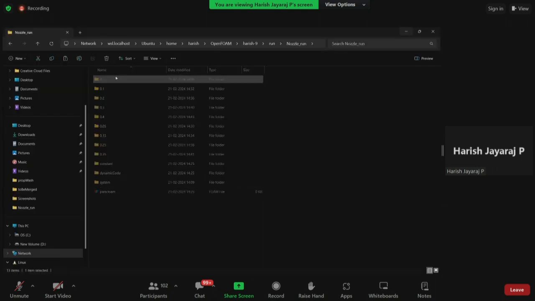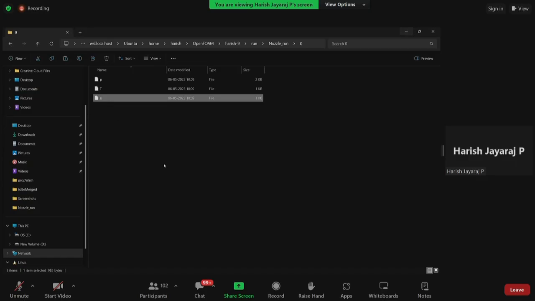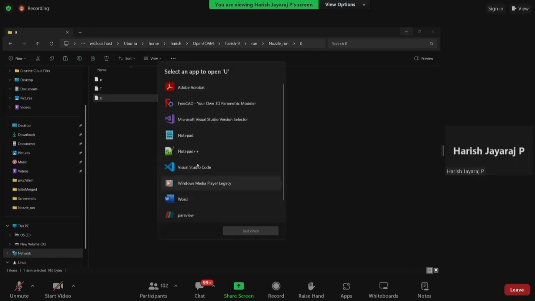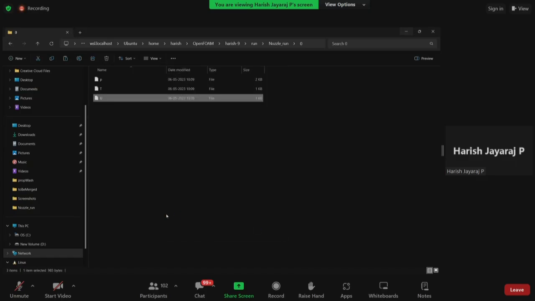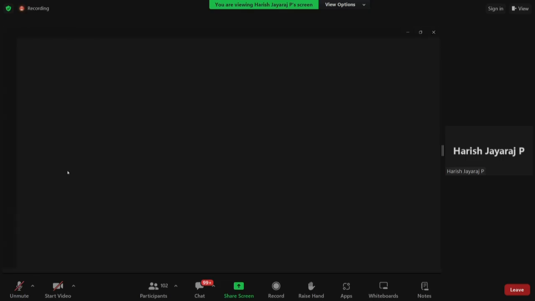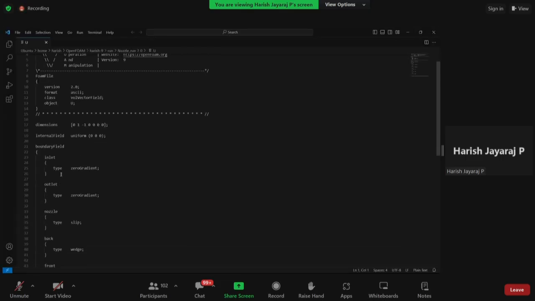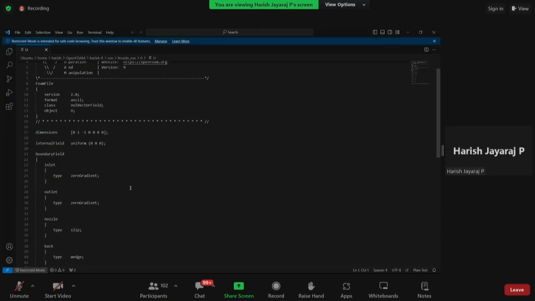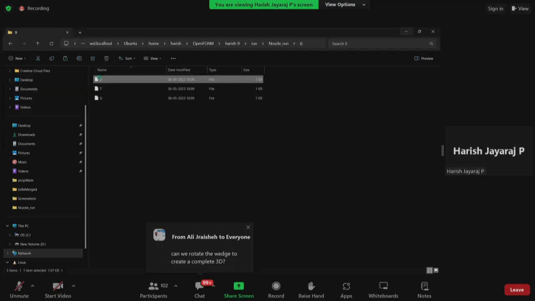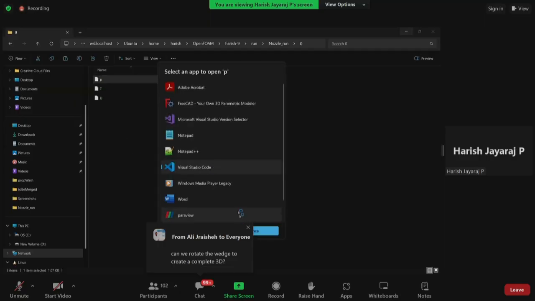Let me show you the zero file. So in the velocity, if we see, we are giving the boundaries as zero gradient in the inlet and the outlet. Okay, so the velocity is actually calculated based on the pressure. So we are defining the pressure here. So I'll open the pressure file.